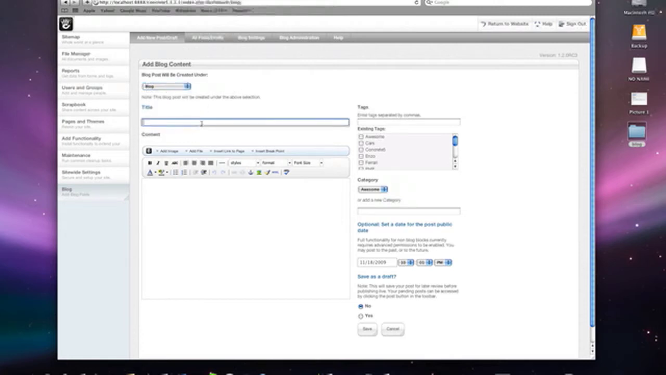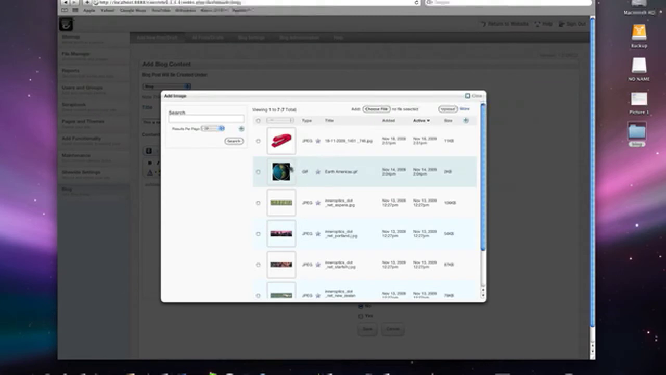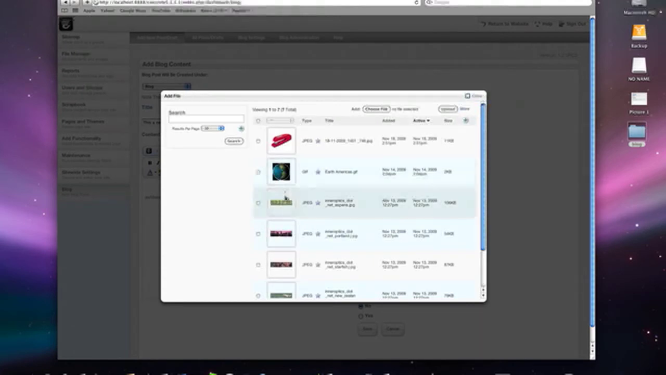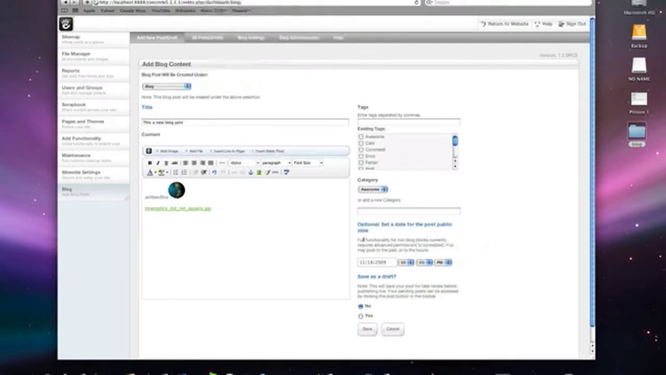And to add a blog post, it's as simple as saying this is a new blog post. And we'll add an image, I guess. We'll add that one again because I don't have a lot of images in my Concrete 5 install. And we'll add, say, a file. And we'll hit save. We'll actually put this one under events, even though this is not an event. We'll just drop that in right there.